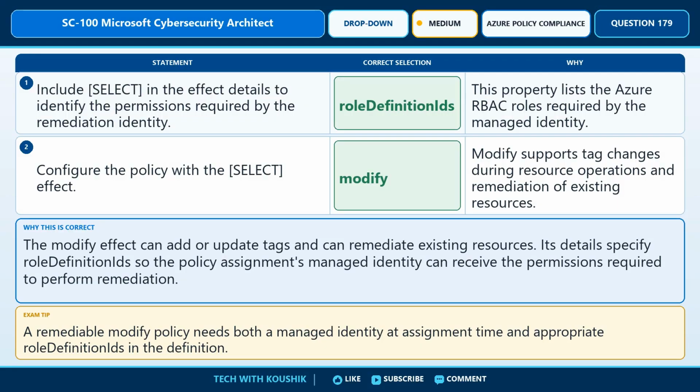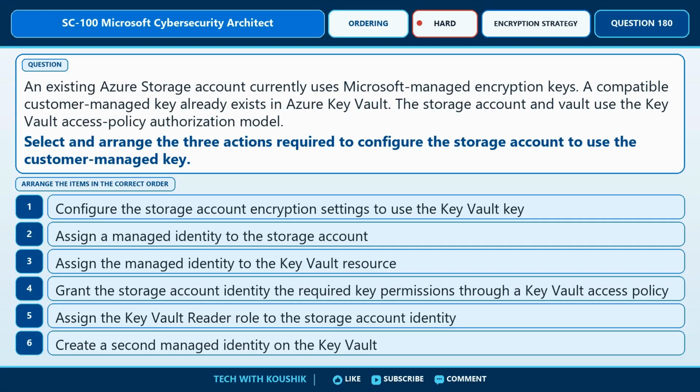For Statement 1, the correct selection is Role Definition IDs. This property lists the Azure RBAC roles required by the managed identity. For Statement 2, the correct selection is Modify. Modify supports tag changes during resource operations and remediation of existing resources. Exam tip. A remediable modify policy needs both a managed identity at assignment time and appropriate role definition IDs in the definition.